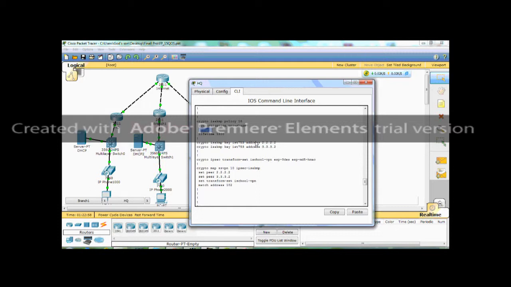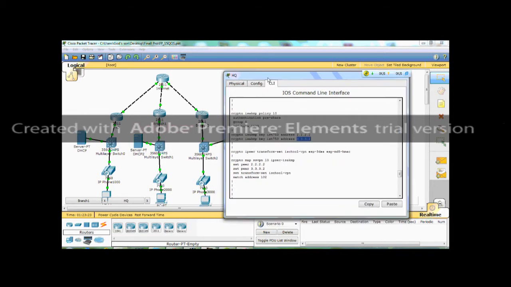And also here, the address is another site, or say another peer of the IPsec connection. This IP address is for this one. But because I have two IPsec connections, that's why this one is here. This one is the IP address for this one.